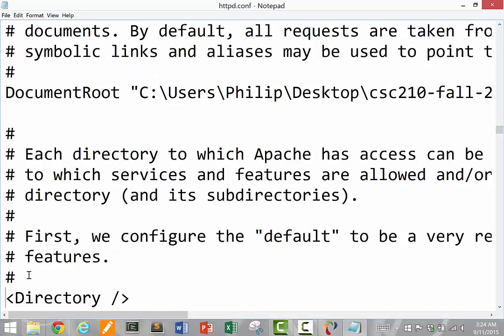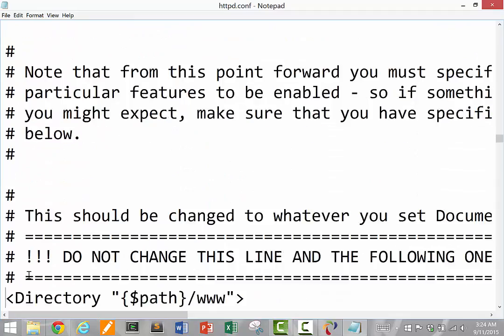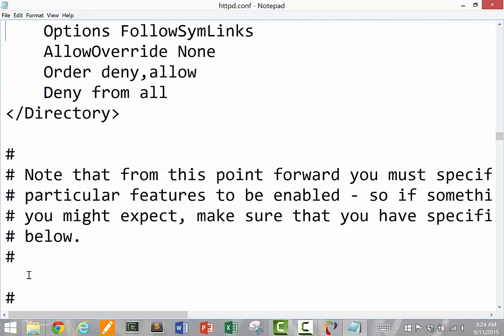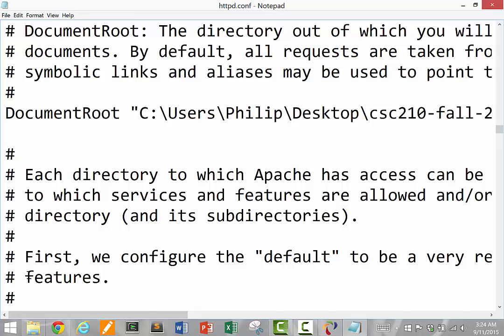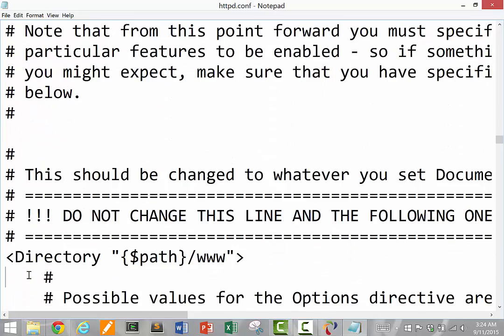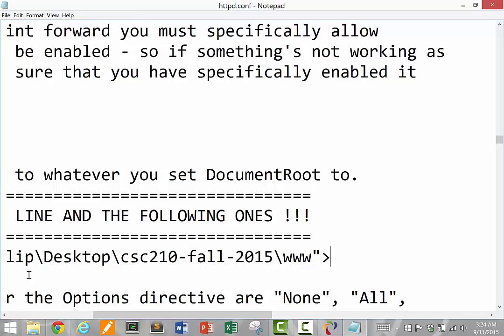We're going to go down a few lines to this scary thing right here that's a directory, right below DocumentRoot. We're going to go down past the one we edited, into this directory that says path/www. So again, we're going to replace path/www by pasting with Control V, with our www folder.